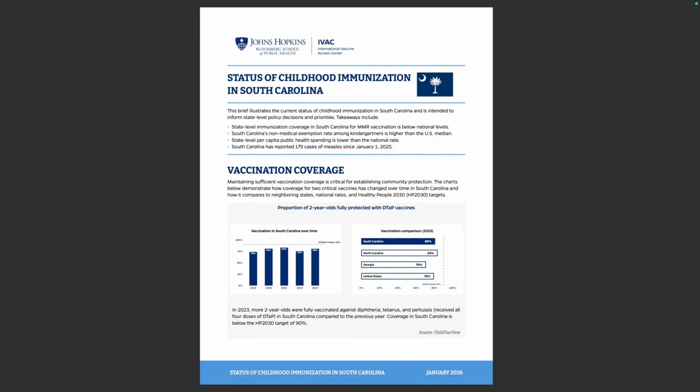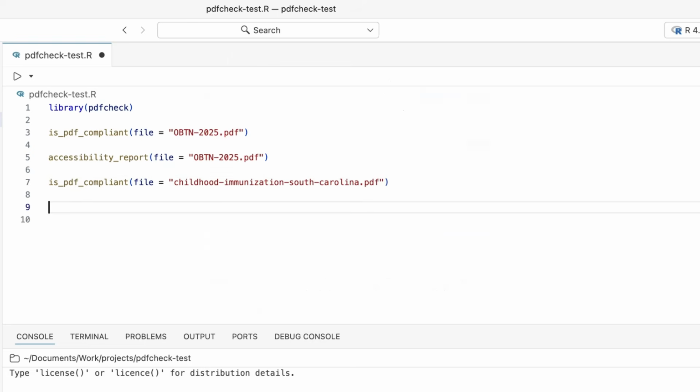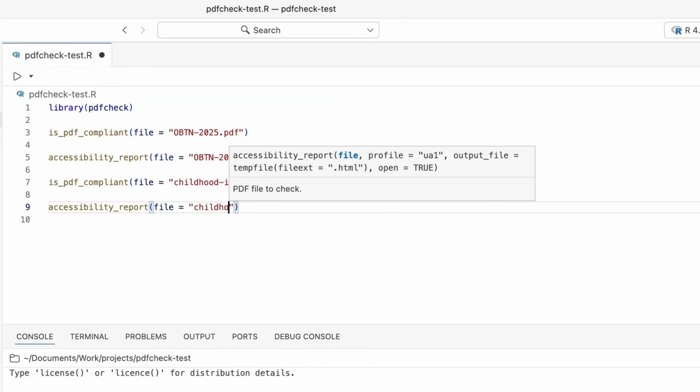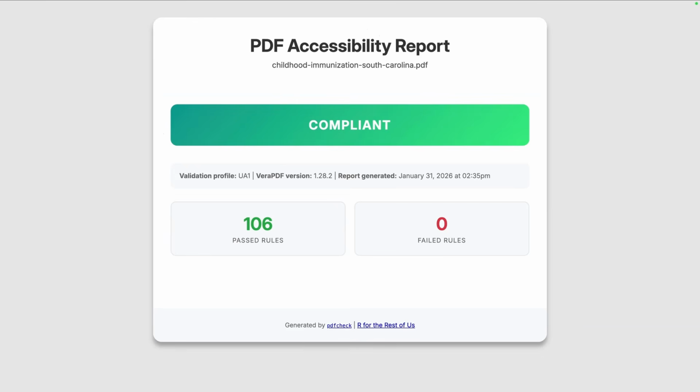These are reports that we made with folks at the International Vaccine Access Center at Johns Hopkins University. We have full control. We made everything with Quarto, Typst, and R, and we made everything fully accessible. So if I run accessibility report with file equals childhood immunization South Carolina, the report that pops up will tell me, congratulations, your report is fully compliant.